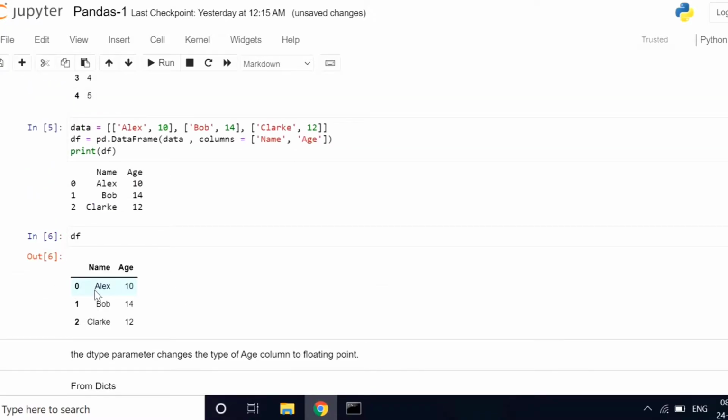Right, so here you can see the index again, 0, 1, 2, starts from 0 to 2. Now we have given the names of the columns, the first one being name: Alex, Bob, Clark, and the second one being age: 10, 14 and 12.